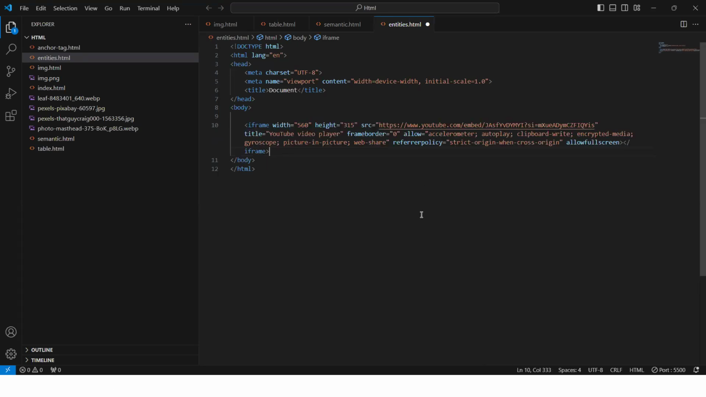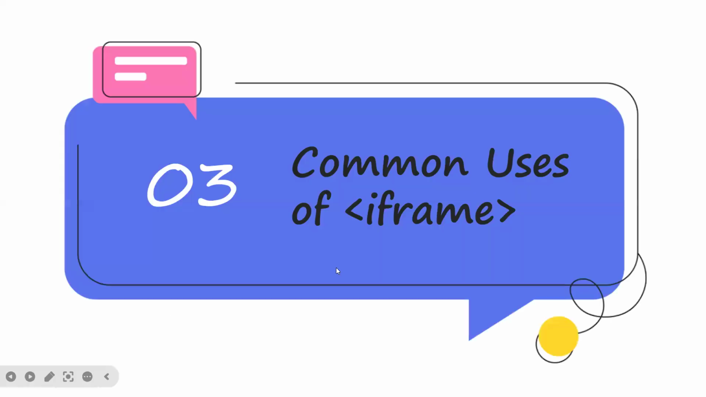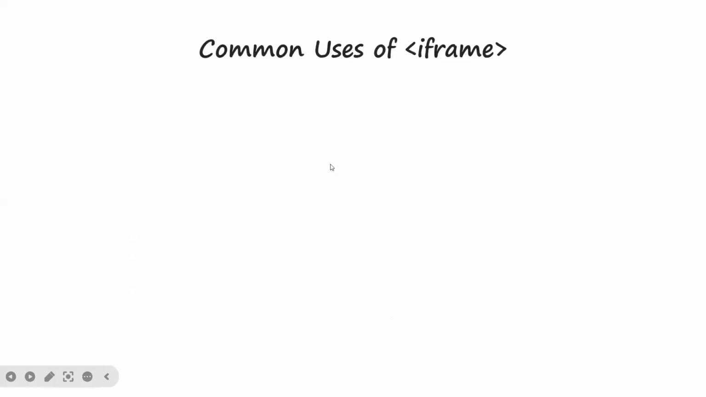It doesn't use any sandbox here. It didn't use any sandbox, but sandbox is actually used for security purposes. So what are the common uses of iframe?